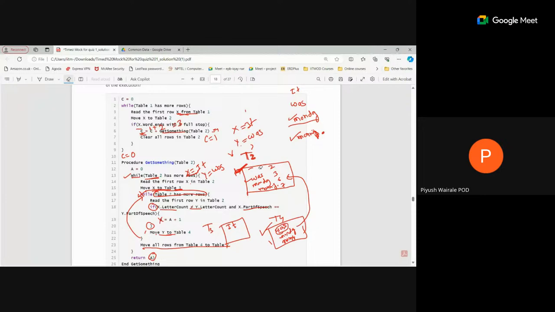Then for the next iteration it will take x dot word as "was", right? Then in this inner iteration I will compare "was" with "Monday", "was" with "morning". Like this we will do, okay? Okay, sir. Yes. So this is how the nested while loop works.